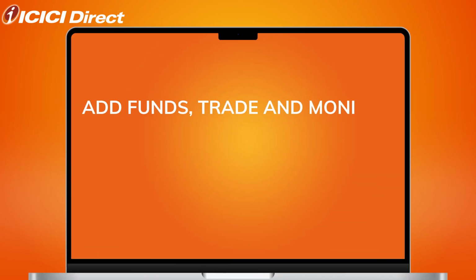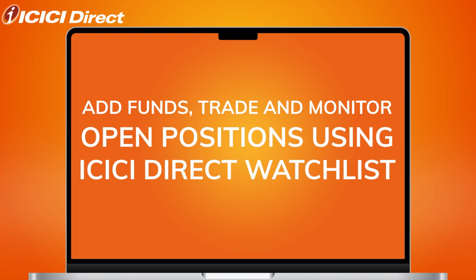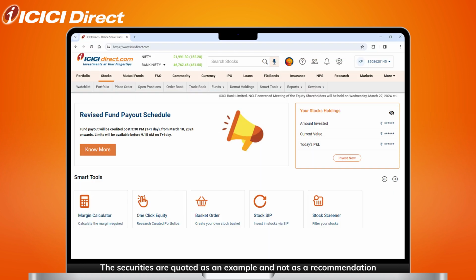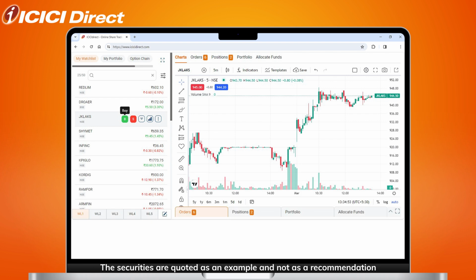Let's learn how to make transactions using the ICICI Direct Watchlist. Once logged in, click on the Watchlist button you see here. Now, to place orders, click on the B button to buy and S button to sell.